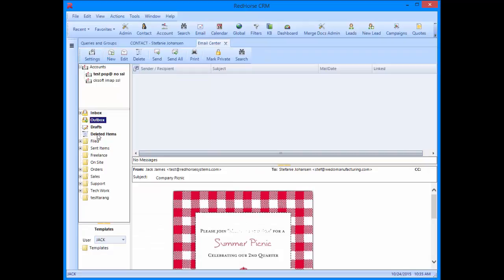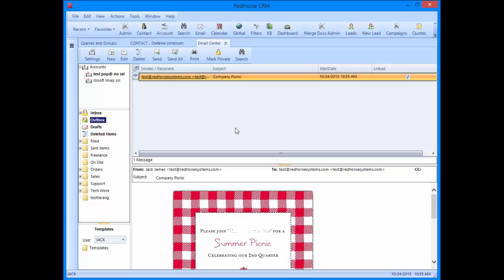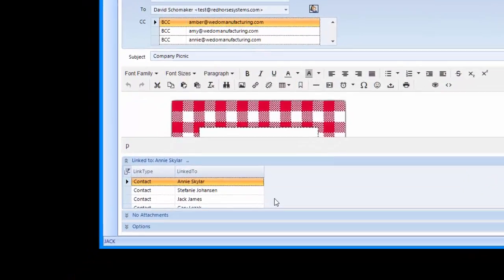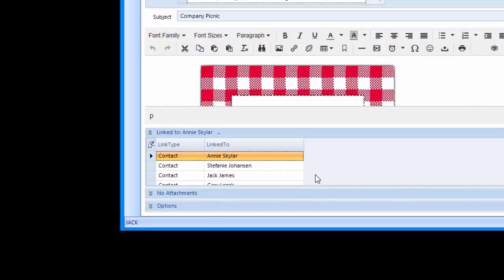Let's refresh the outbox. We only find one email. We see Jack as the sender and recipient, and the VCCs are all attached to the email, but they're not visible in this view. When we open the email create dialog again, though, we can see that this email is linked to all 13 recipients on the email.